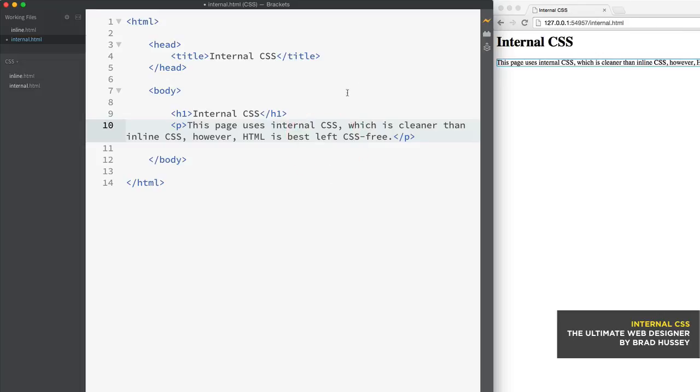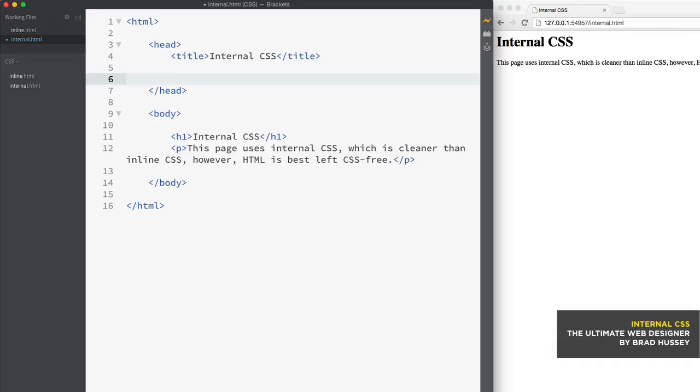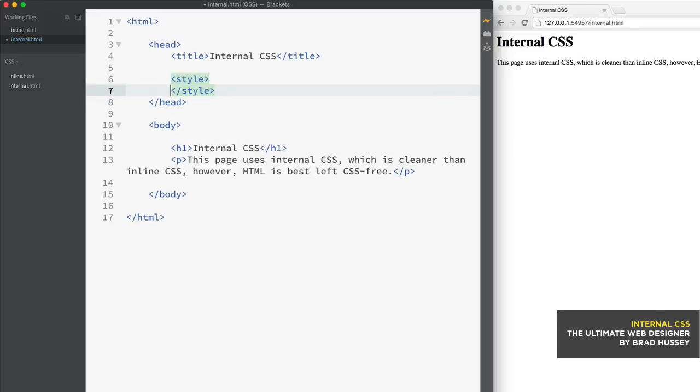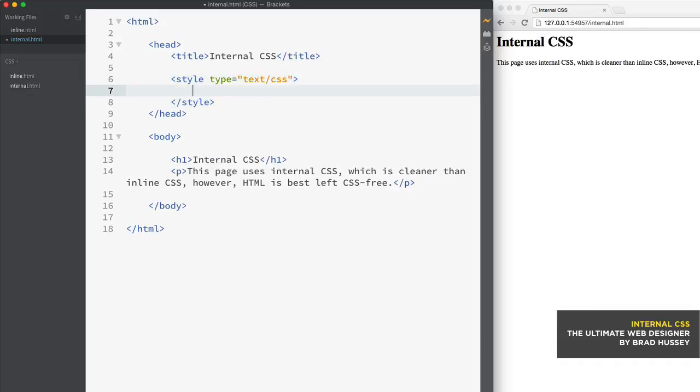To achieve internal CSS, all you have to do is, up in the head tag, add a style tag. You can really add this anywhere, but it's usually best to have it included in the head tag. You give the style tag the type of text/CSS. And now all you have to do is add your CSS in here. I'm going to select the level 1 heading and say color orange. You can see I changed the level 1 heading to the color orange.